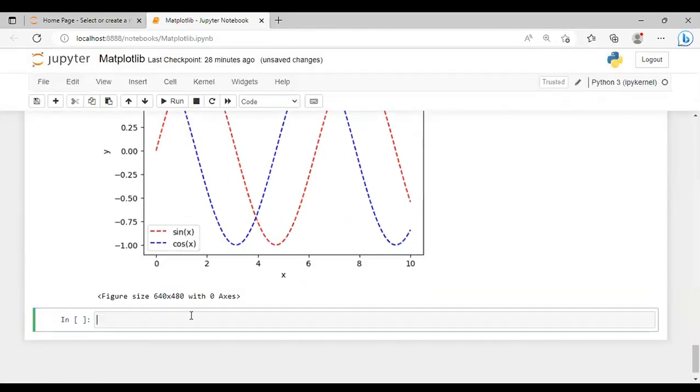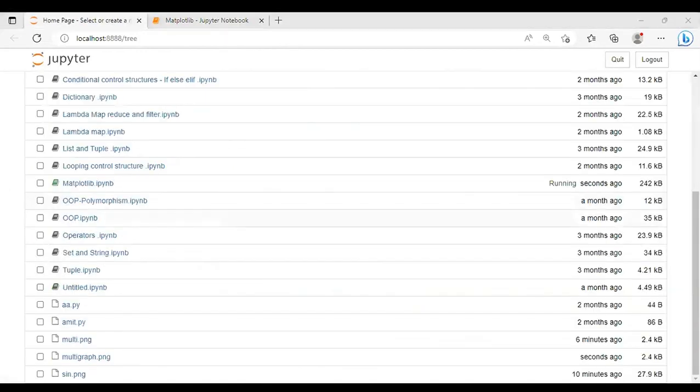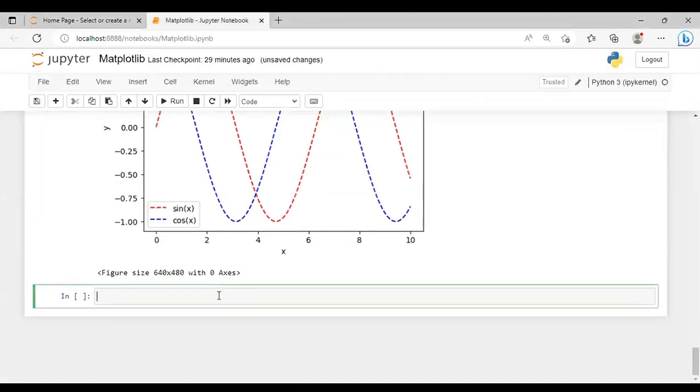Okay, the next one is, let's go ahead and check it out, how we can give the legend. Okay, that we can see. Let's write that. Okay, so let me just bring the code up.